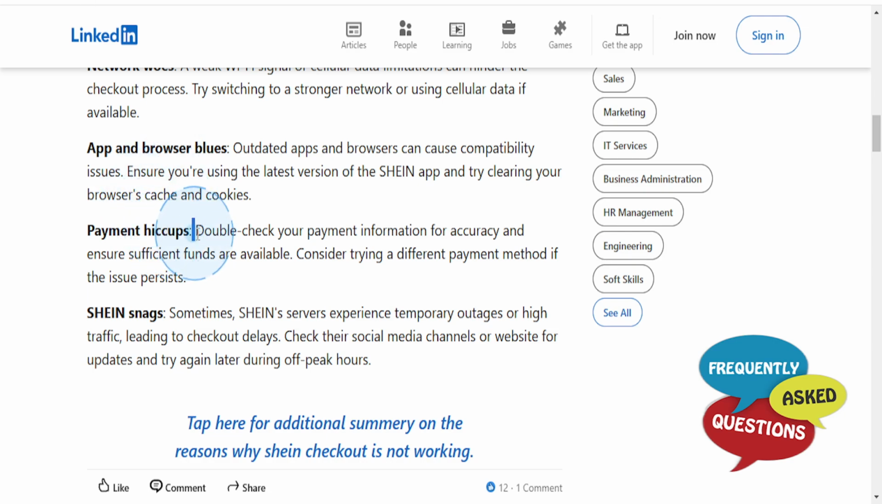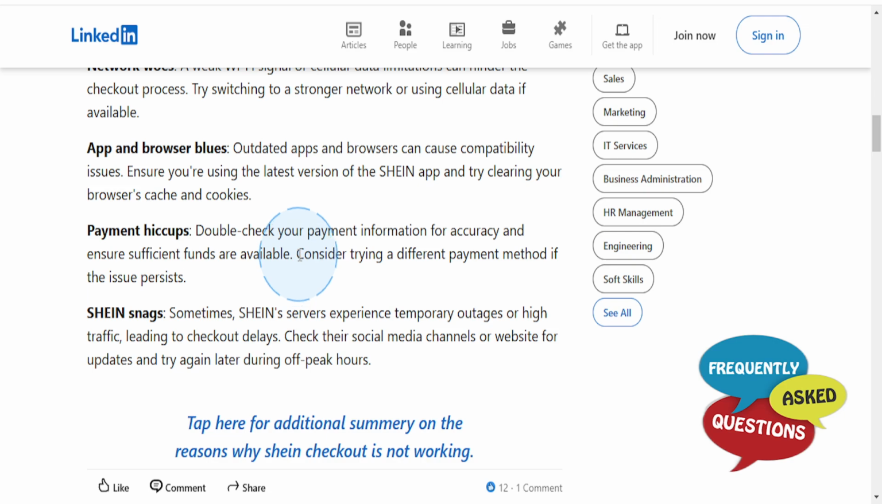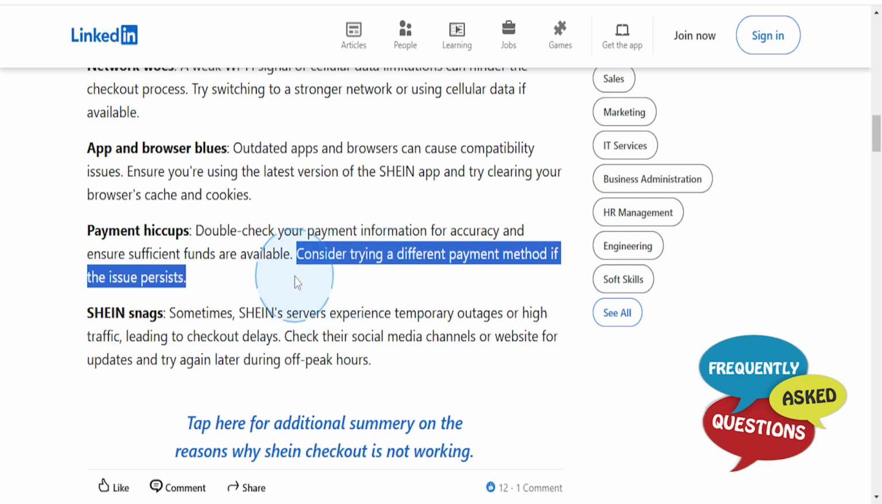And then if you're having payment hiccups, you want to just double check your payment information. You want to make sure you have put in the accurate information, and of course you have the sufficient amount of funds to go through with the transaction. And if the issue is still persisting, guys, you want to consider going with a different payment method.